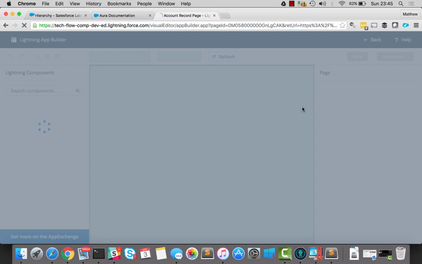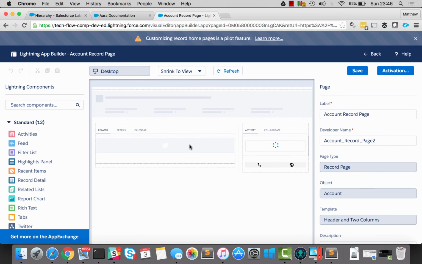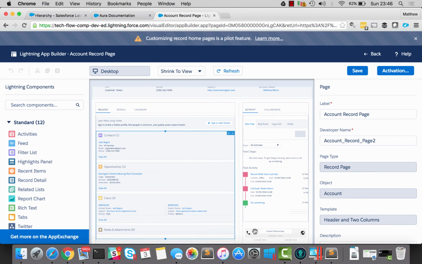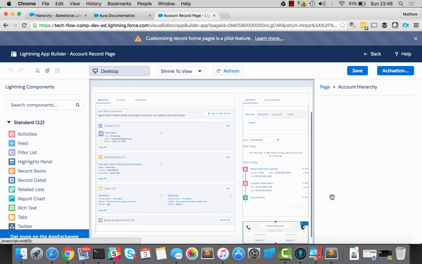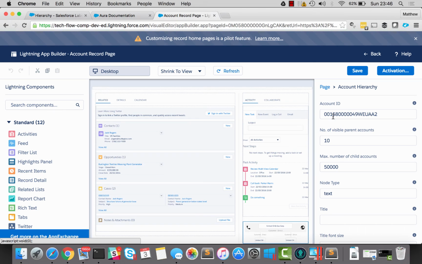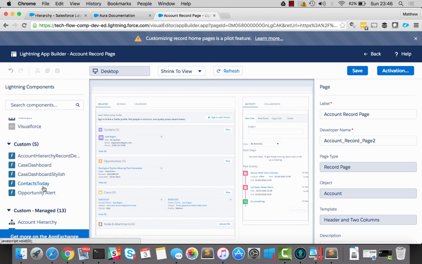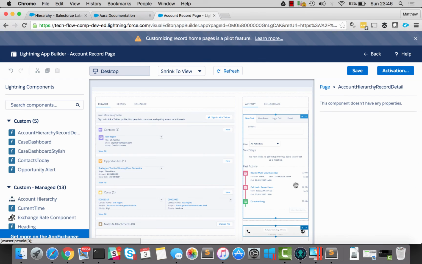And you remember that was showing the United Oil and Gas hierarchy because the component had the account ID specified at design time. So there is the offending component with the record ID. So let's take that one off. And we can see over here in my custom components, there's my component account hierarchy record detail. Let's put that back in place of the standard component that we had.